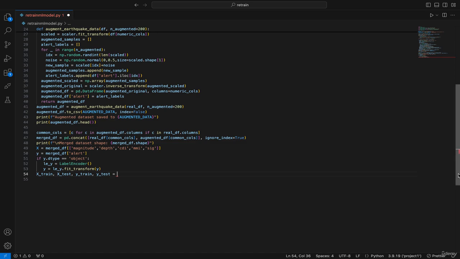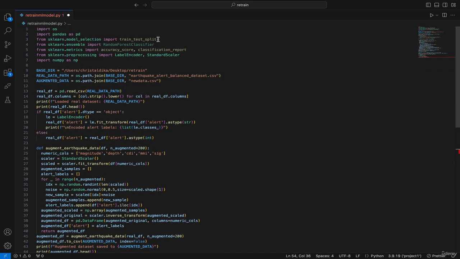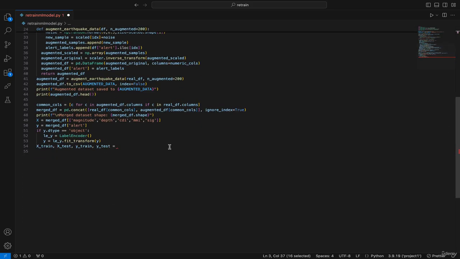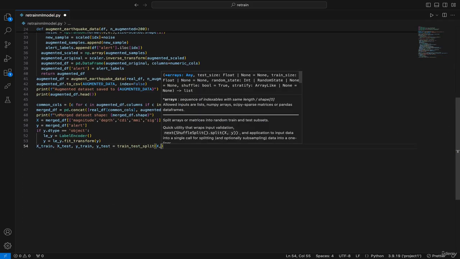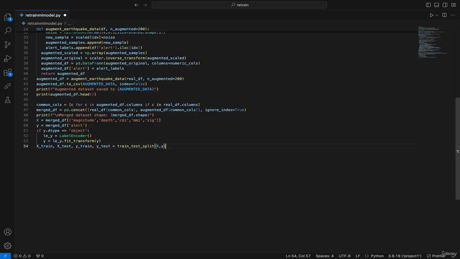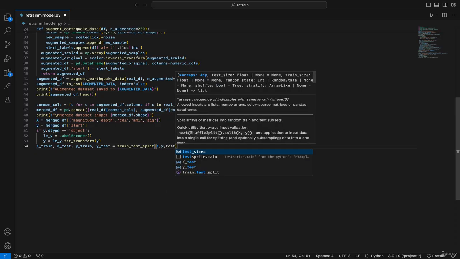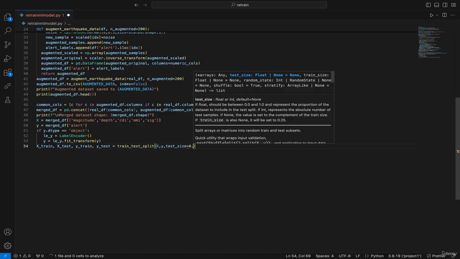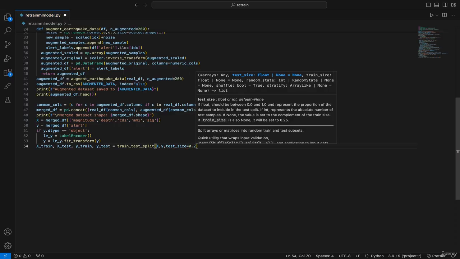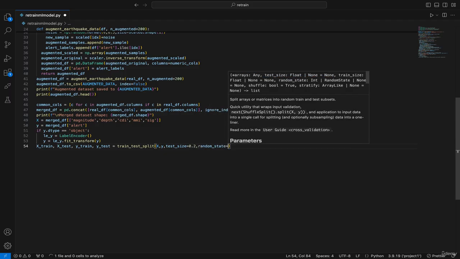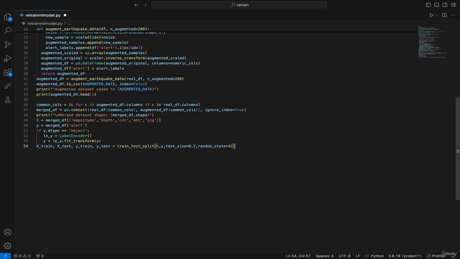And we are going to use the train_test_split library. So let's copy and paste that and put it here. Let's put X and y inside the parentheses. Remember guys, X is the features and y is the target variable. Next, we are going to set the test size to 0.2. 80% of the data will be used for training and 20% of the data will be used for testing. And lastly, we are going to set the random state to 42.